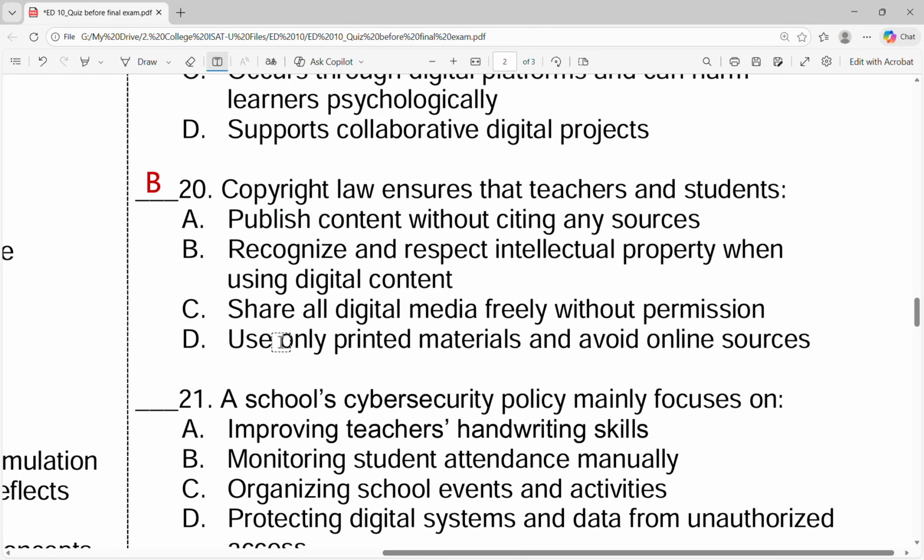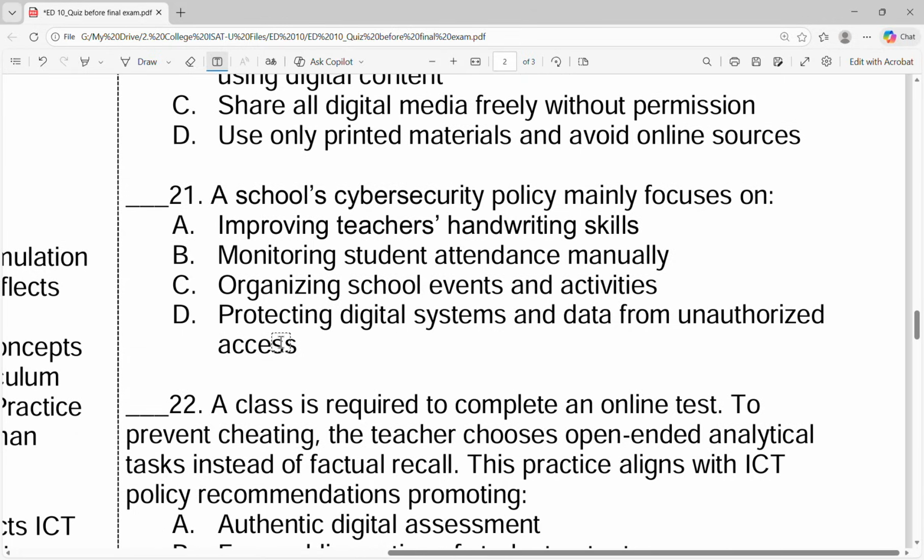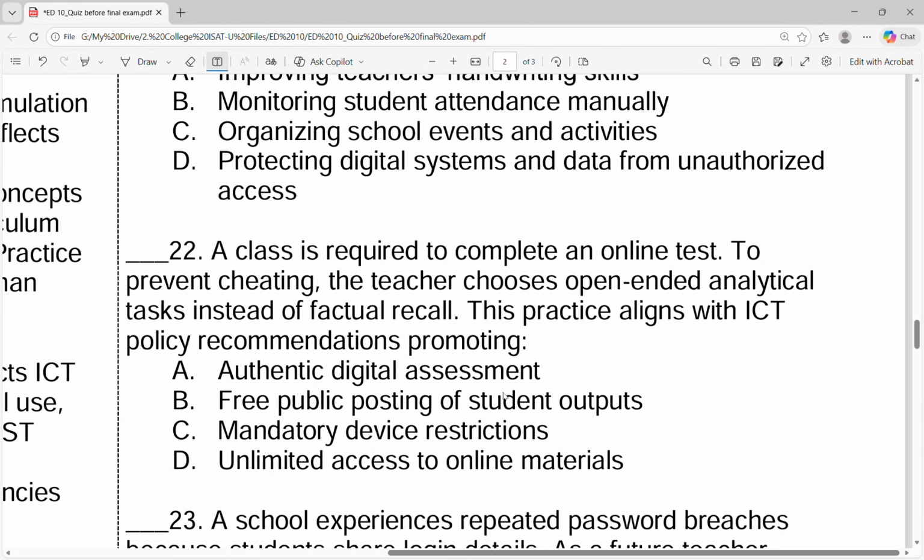Kita as teachers, di ba damo naman mga available nga online resources, mga activity sheets that are related to the topic that we will be teaching. But still, we have to respect the intellectual property of other teachers or other authors. So we have to cite them as well kung gamiton naton. Okay? Number 21, a school cybersecurity policy mainly focuses on what's the answer here? Letter D, protecting digital systems and data from unauthorized access.